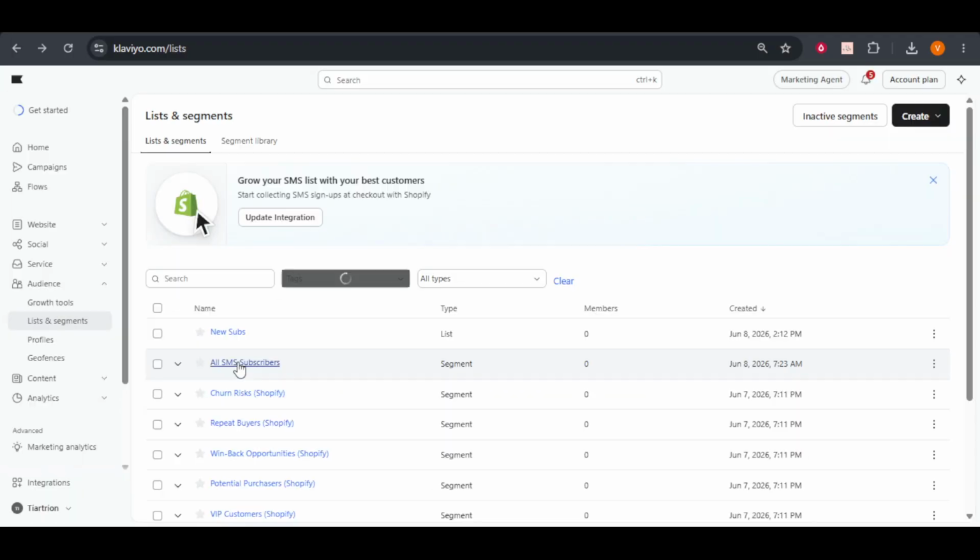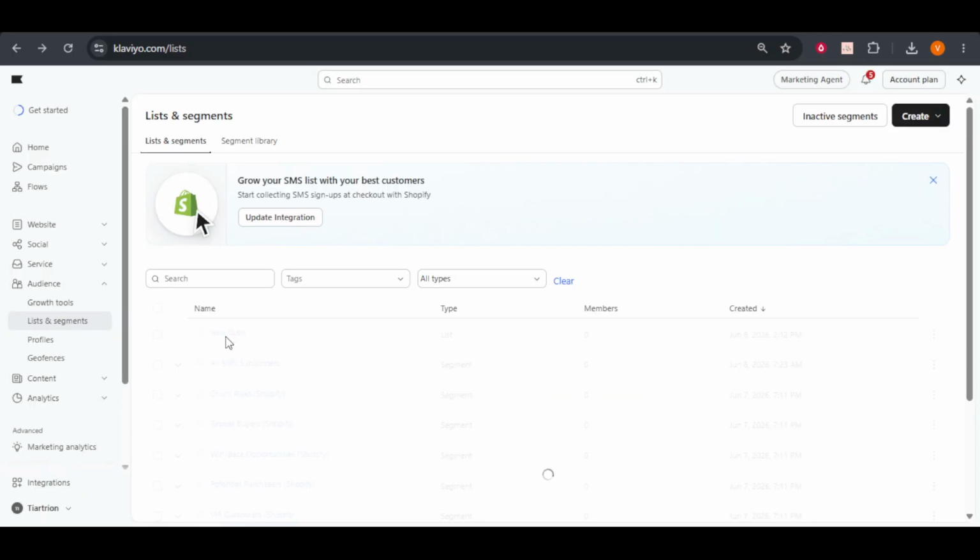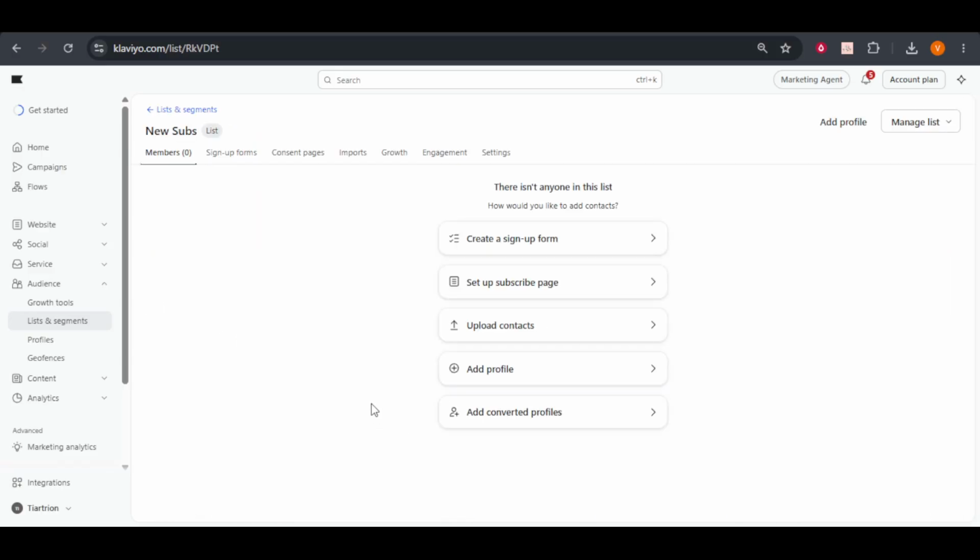Once you've navigated to your chosen list's dashboard workspace, you'll see an option to upload contacts. It's right there in the center of the screen, labeled Upload Contacts. Alternatively, if you prefer, you can click on the Manage List drop-down menu located in the top right corner and select Import Contacts from there. Either option will get you to the same place.